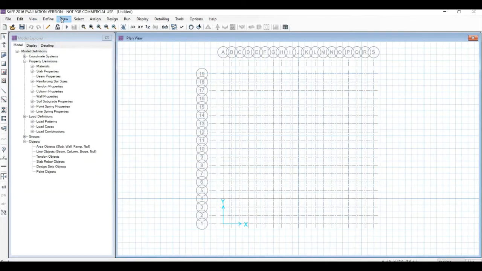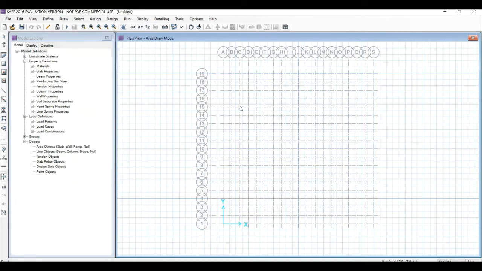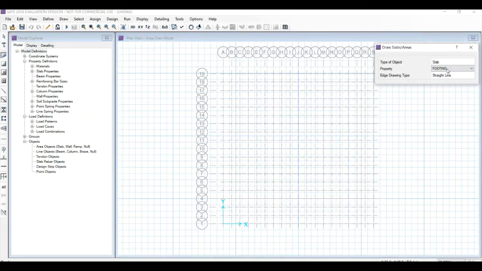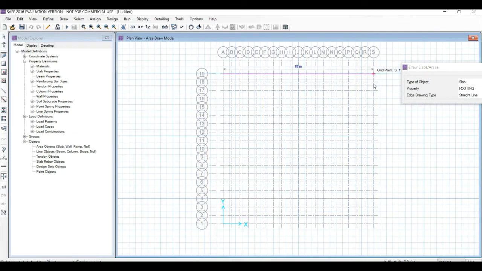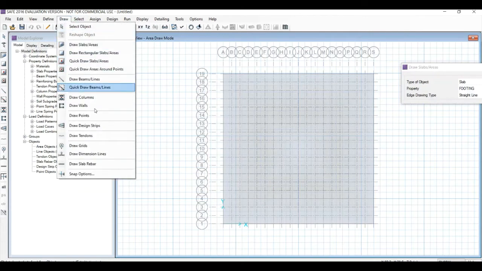And now we need to draw the footings and columns. So for drawing footings, go for draw slab area, and make sure that the property is selected as footing. Now click on the grid area. Point number 1, point number 2, point number 3, point number 4, and then I can return to the first point. Footing got drawn.